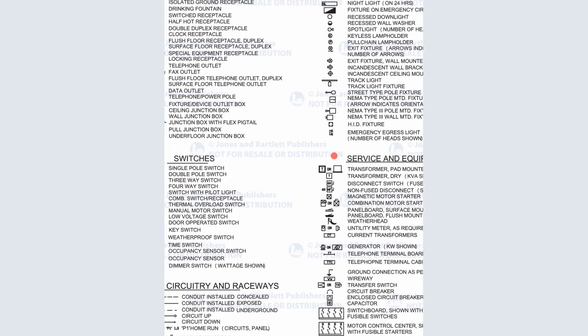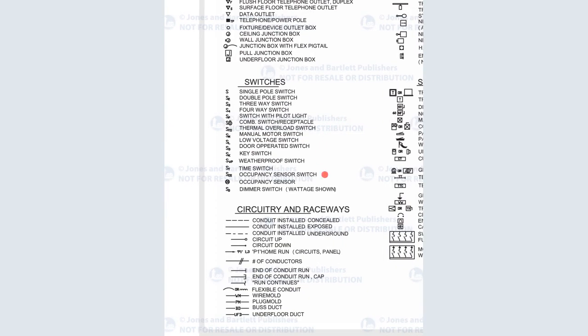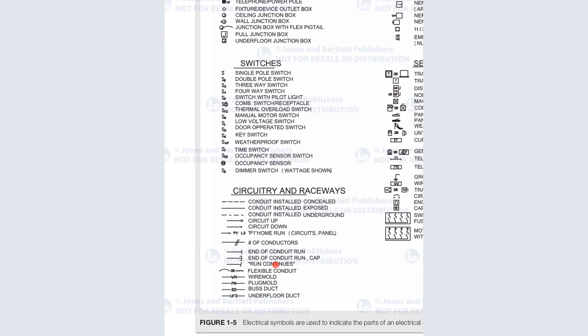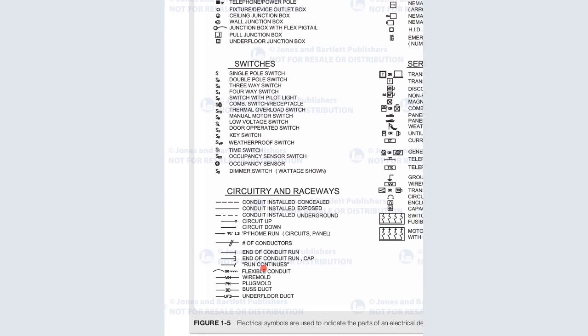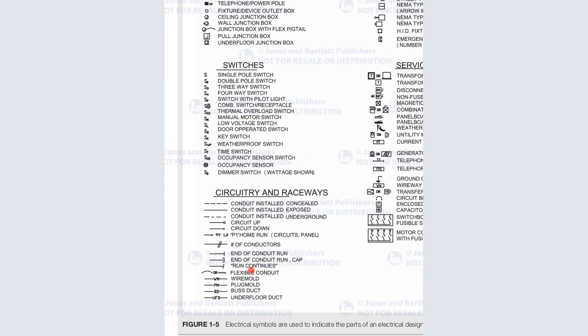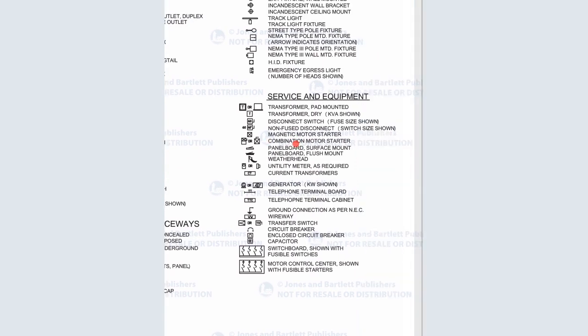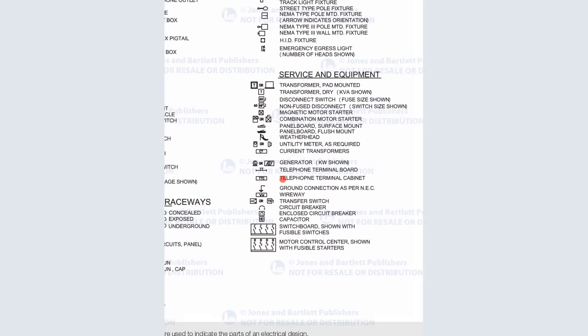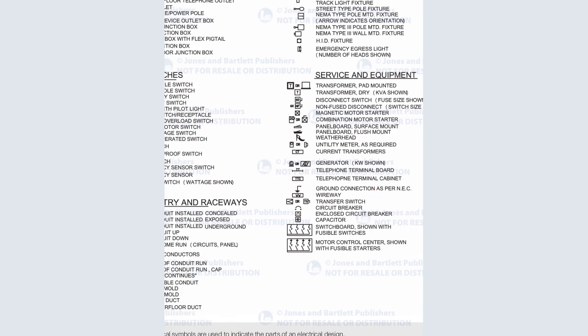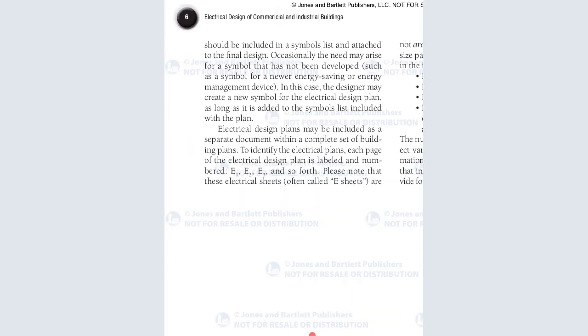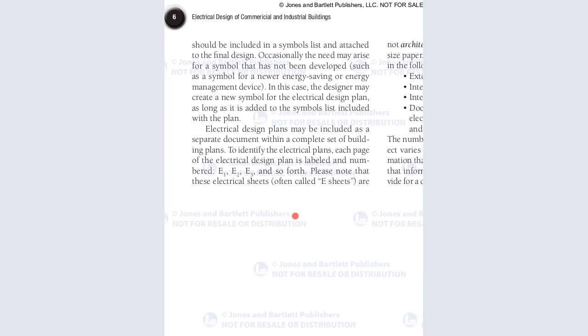We normally don't have a standard key or an international symbol representation, but each contractor or each designer can use a different one, provided you show it. If this is a conduit installed concealed, we use that symbol and indicate it. Conduit installed exposed, you can see that. Conduit installed underground, you can see. All these switches are here. The symbols differ from one country to another, or from one designer to another. List of the attached final design.